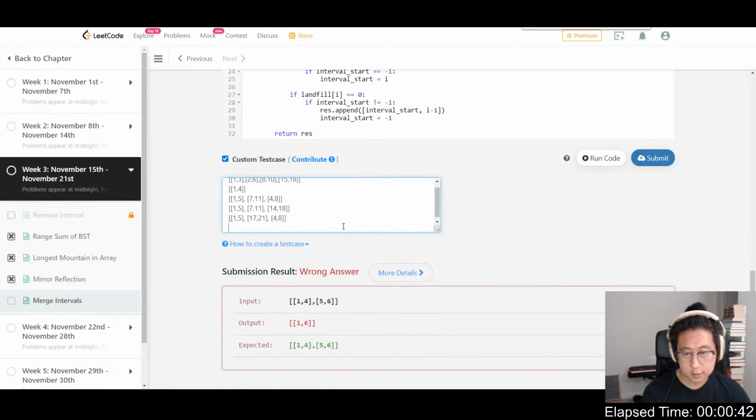I just thought of another test case I wanted to test. 1 to 17, and then like 2 to 3. Also want to test making sure order doesn't matter. 2 to 3, 1 to 17, and then this case that broke me: 1 to 4, 5 to 6.